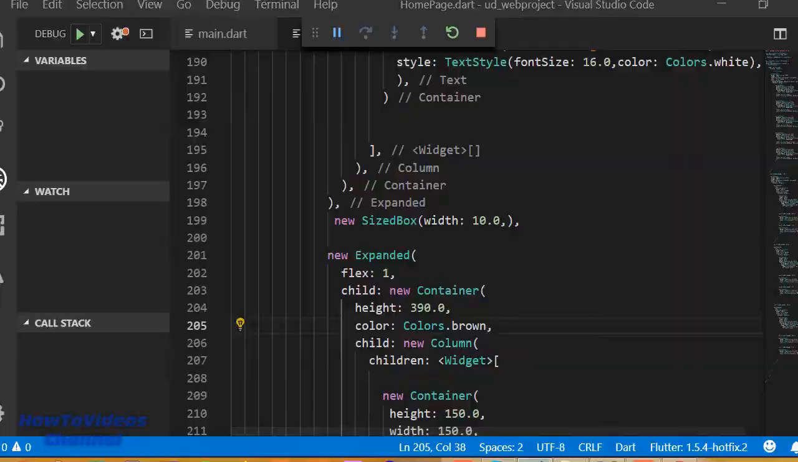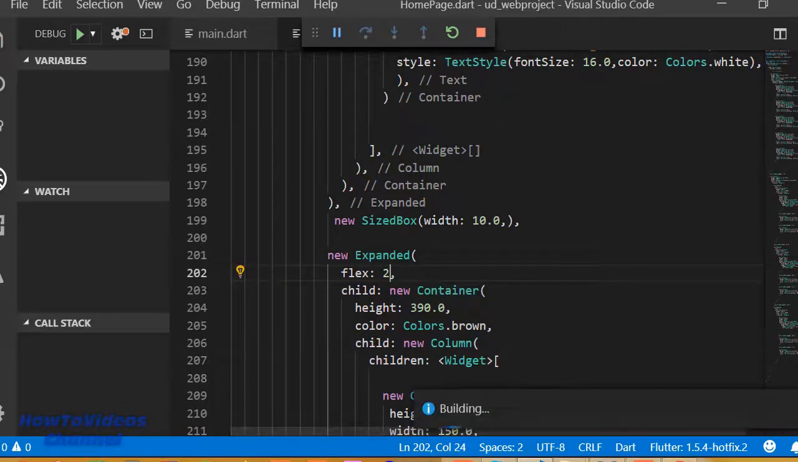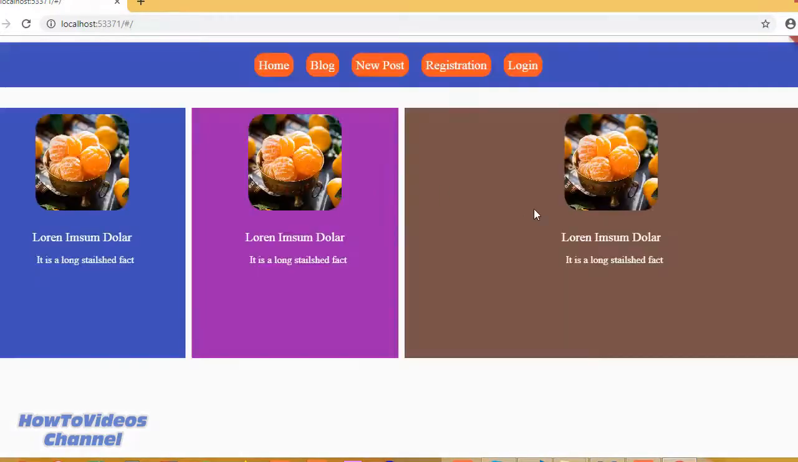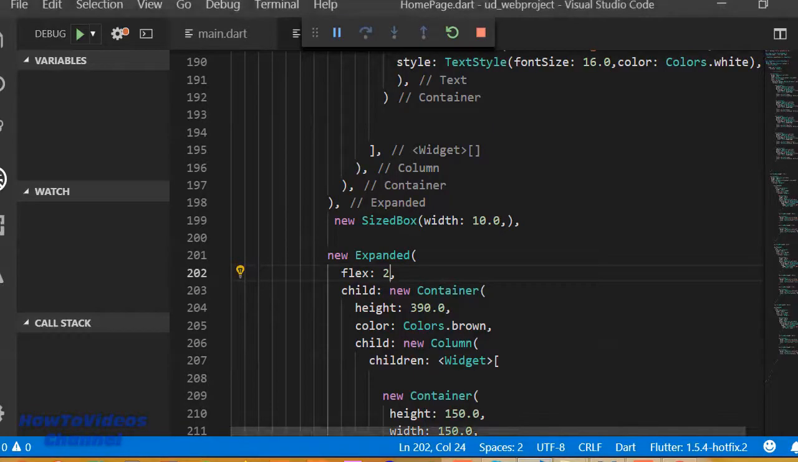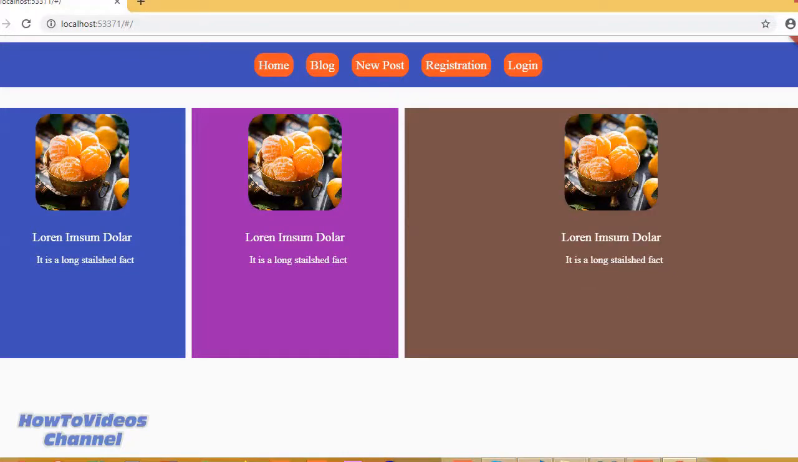So let's say you want to make this one higher, I mean the width much bigger compared to the others, then just select 2, flex 2, and then reload it, and in here you will see this one is quite bigger compared to these 2. So this is how the Expanded and flex work. So for now we need the one thing.